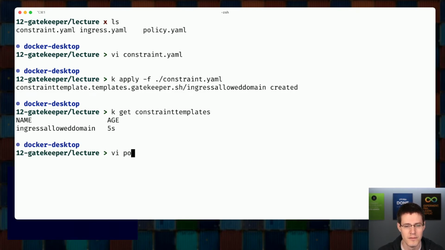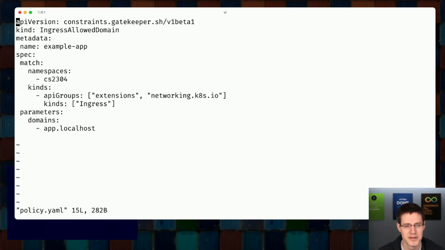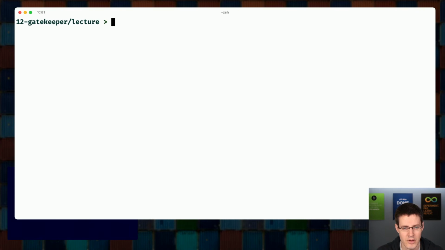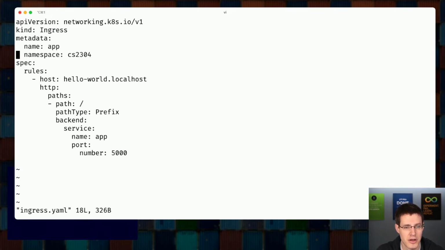Now to actually plug this in, I'm going to use the CS2304 namespace that we've used in some of our hands-on. And I'm going to authorize that namespace to use the name app.localhost. Okay. Let's go ahead and apply that policy. And now I have an ingress object that's going to go into CS2304. And I'm going to specify a different host name, in this case, hello world.localhost.